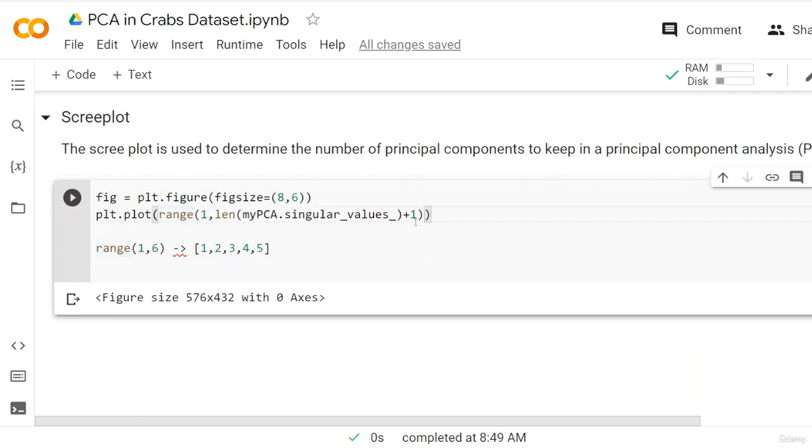And so then this is the x-axis. Then what is going to be the y-axis? Well, the y-axis is going to be the eigenvalues. Keep in mind that this here will return the eigenvalues of the PCA. These singular values are equal to the L2 norm of the number of components variables in the lower dimensional space. However, you can just interpret this as the eigenvalues.